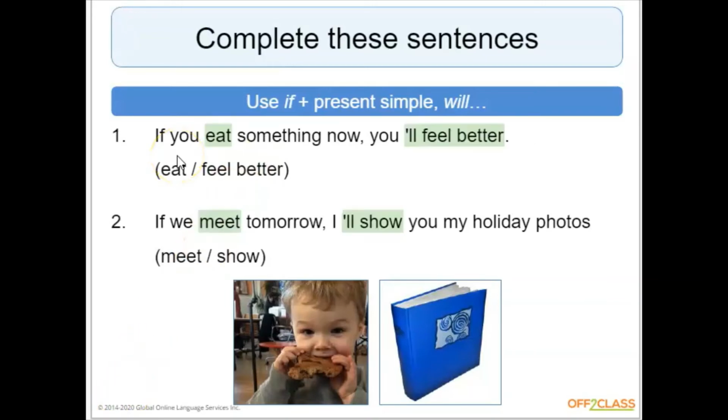Okay, so number one is if you eat something now, right? If plus present simple, comma, you'll feel better. So we've got the result clause with will, this time in the contraction, you will, you'll, and then the verb in the base form, yeah, feel better.